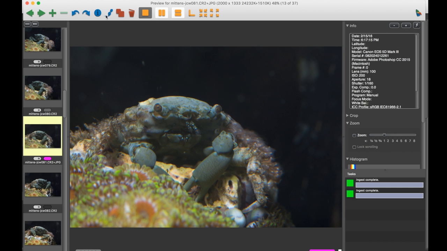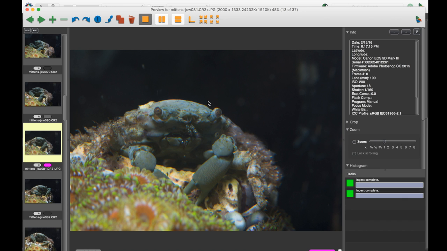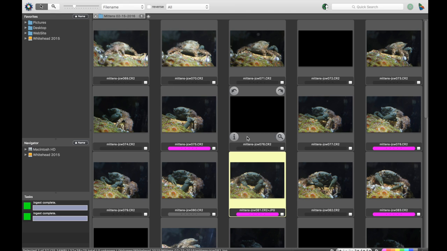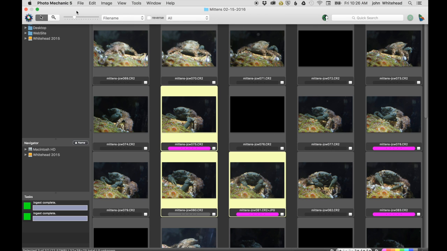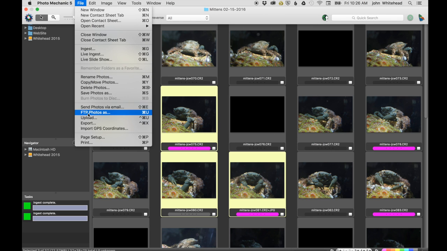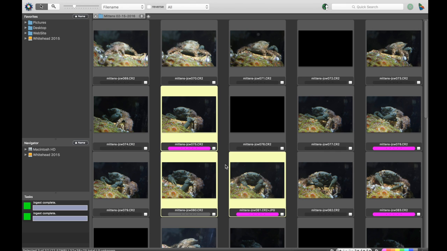I can come in here after I've toned all my images, add the rest of my information to my caption, and then the best thing is you can easily select multiple. Let's say I used all three of these photos and I want to send these by FTP. This is great. You can come in here, just send FTP as, right? I'm not going to actually send it to this place, and you can see I have a couple set up. So I would just hit send, and this would automatically FTP those images with all the caption information to where it needs to go.